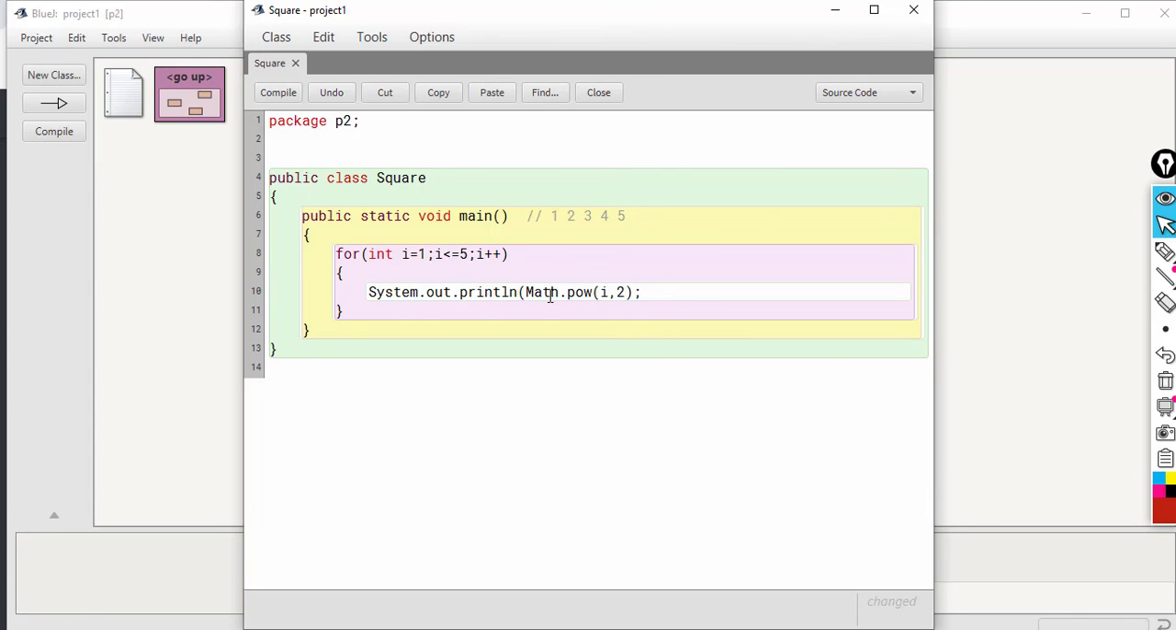It will print the square of each number. So if you want, you can print "square of I is". It will print the square of I. Square of I means each time the value of I will be repeated till the condition is false.